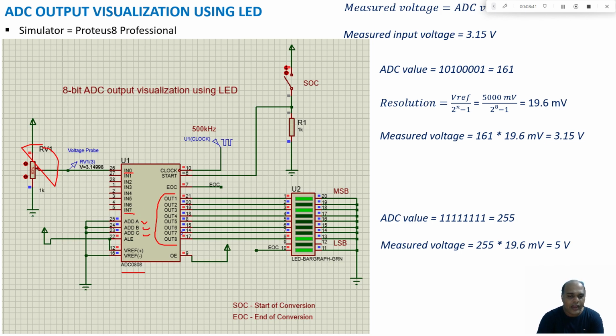In order to latch this address, address A, address B and address C, we will use this ALE. ALE stands for address latch enable. So if I give a logic 1, this address will be latched and the corresponding input will be selected. And the reference voltage can be given through V reference plus and V reference minus. For this example, we are going to use the IC supply voltage as the reference voltage, so we connect it as it is.